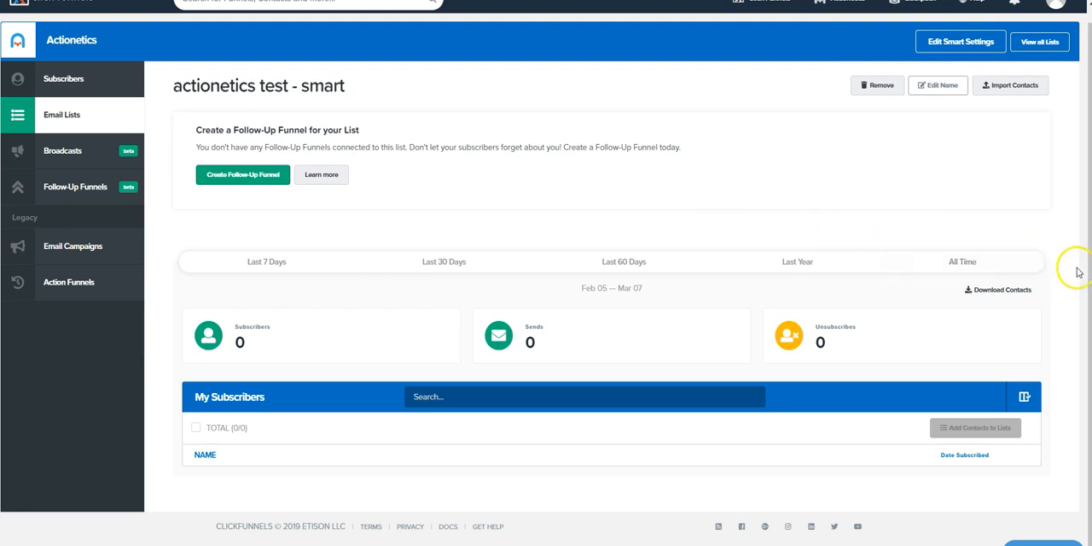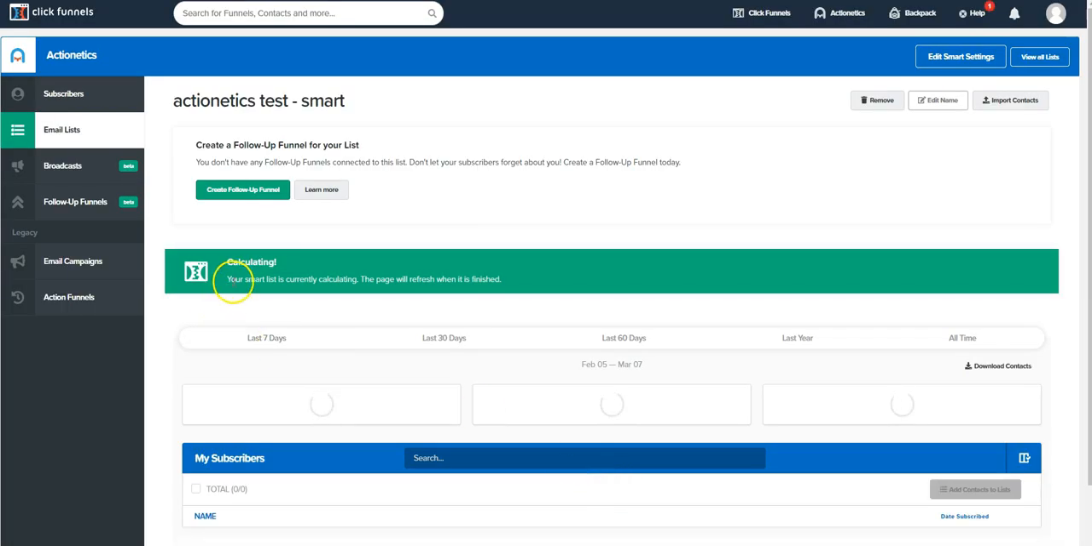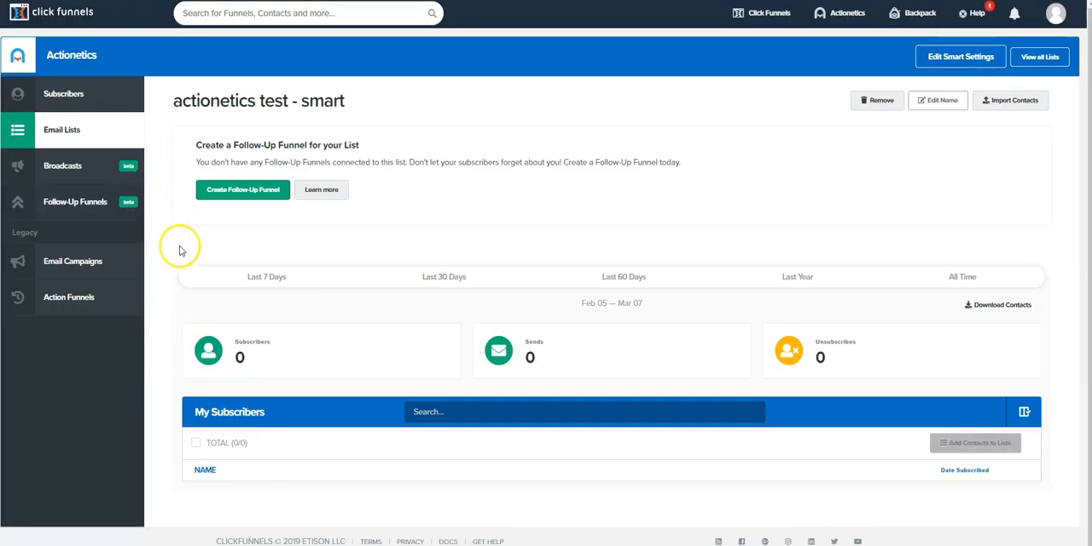It will also happen immediately anytime you make any sort of adjustment to the rules. So if you want something to occur immediately, as far as contacts being added or removed, you can go into edit the smart settings, change up one of these rule groups, hit save rule group changes, and then it'll immediately calculate again. So that's how you go ahead and set up the smart lists. And then in the next module, we will be covering broadcasts and then followed by follow-up funnels.